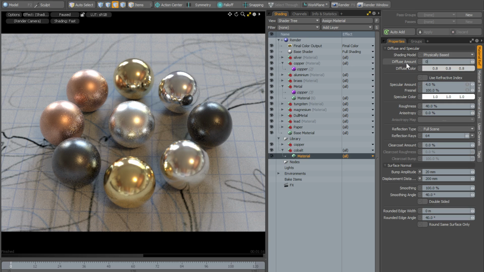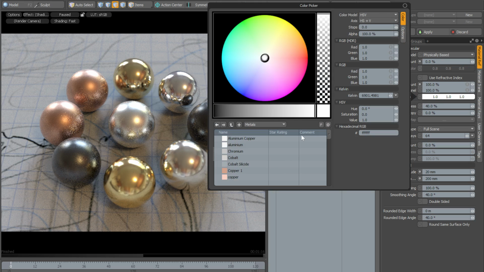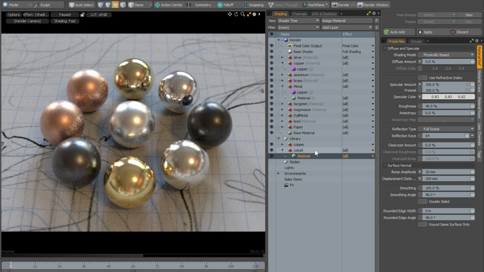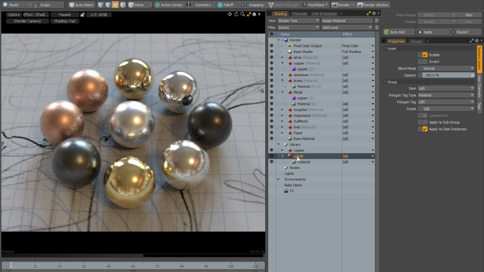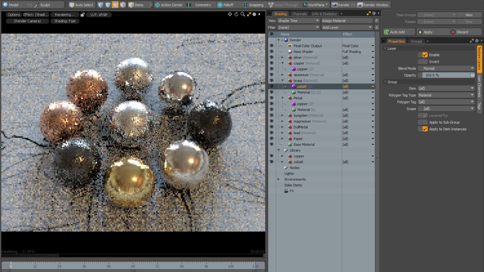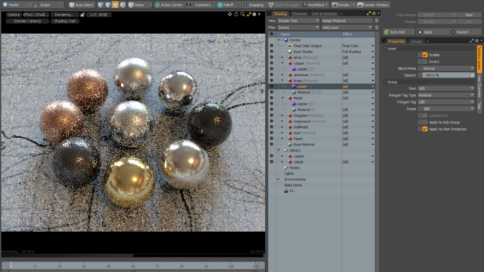So let's set the diffuse amount to 0, specular amount to 100, and from my specular color, I'm going to select cobalt from the list of colors under metals. And with that done, I can then select an item in my scene, and let's just grab this cobalt group inside the brass item, unpause preview to see the results, and there is my new material.